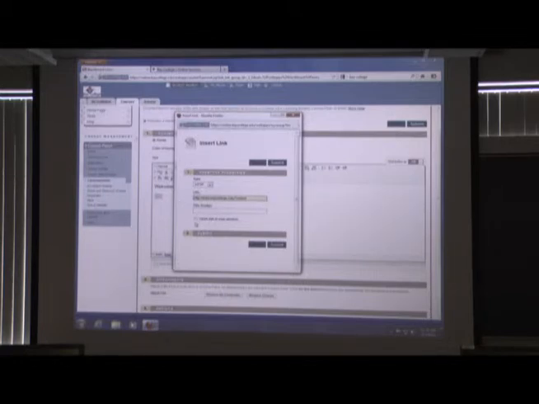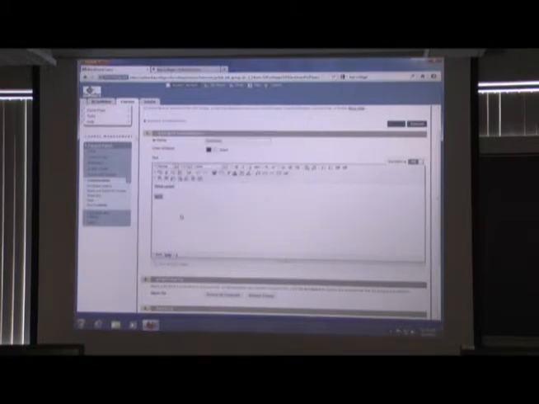Then I can say if I would like to open it in a new window, which launches it in a completely new window outside of Blackboard. If I don't select that, then it opens inside of Blackboard. So you can select open in a new window and say submit, and then it's made this particular text a hyperlink. So that's how we add a hyperlink, right?